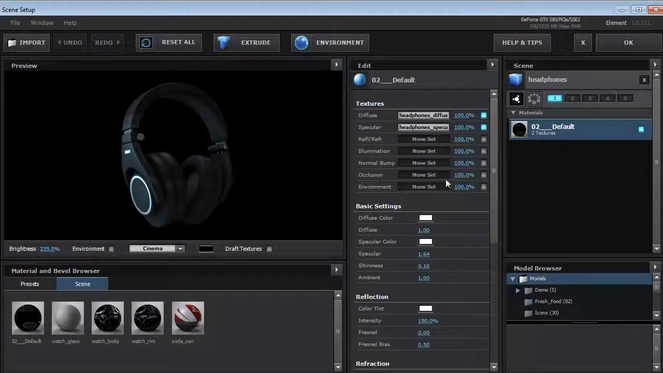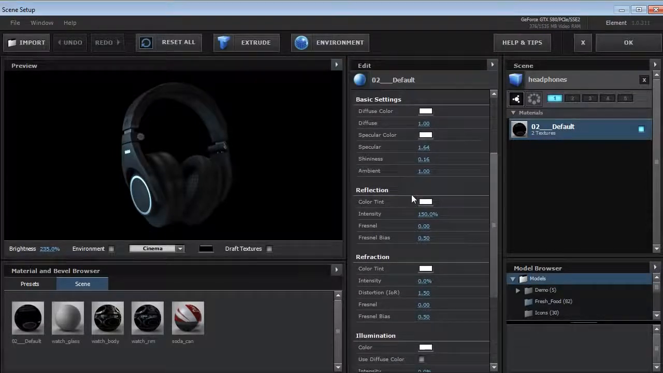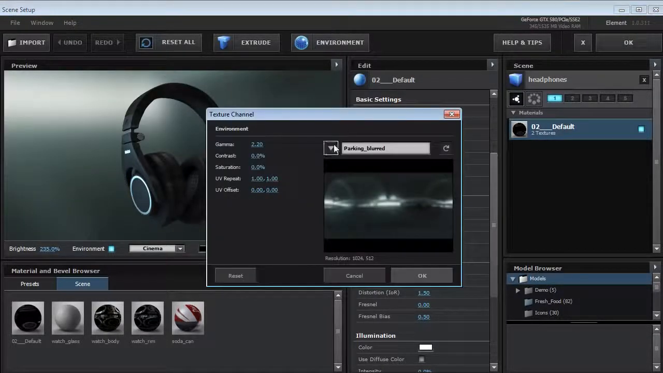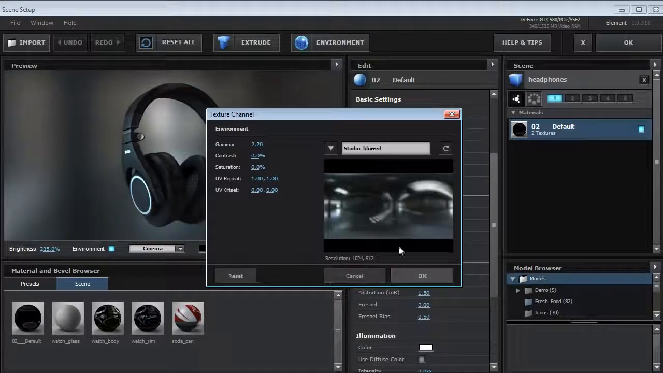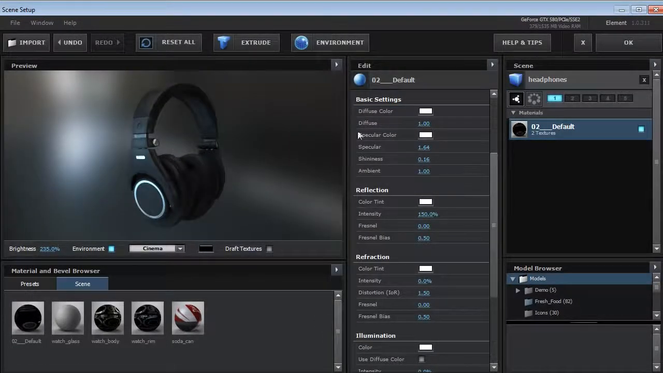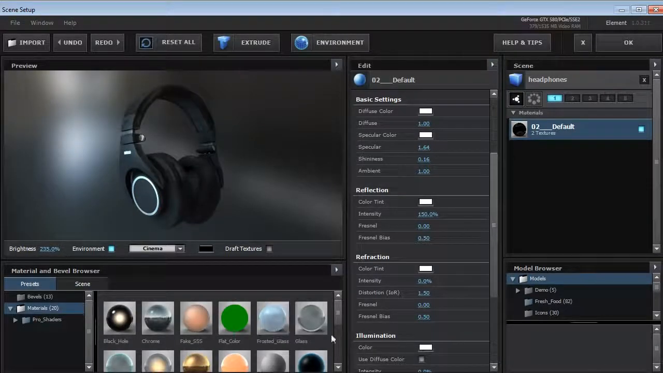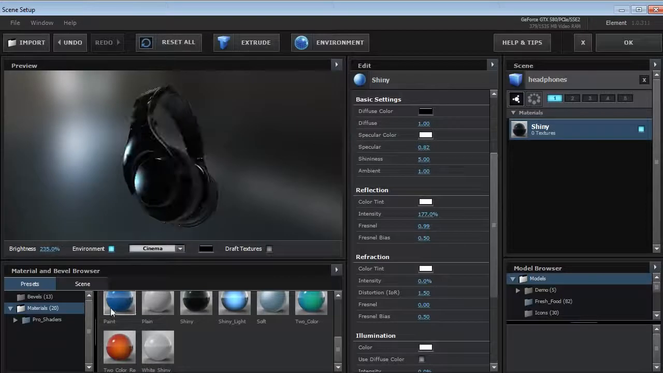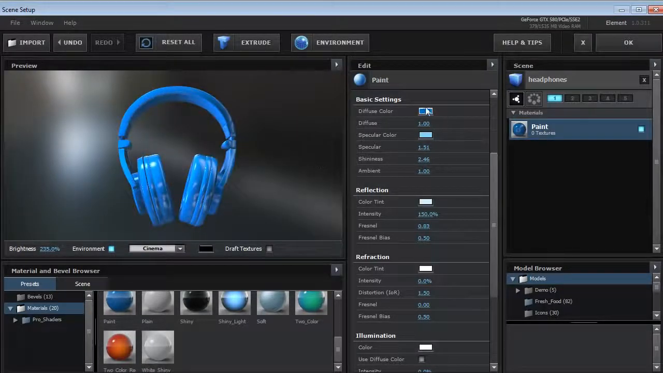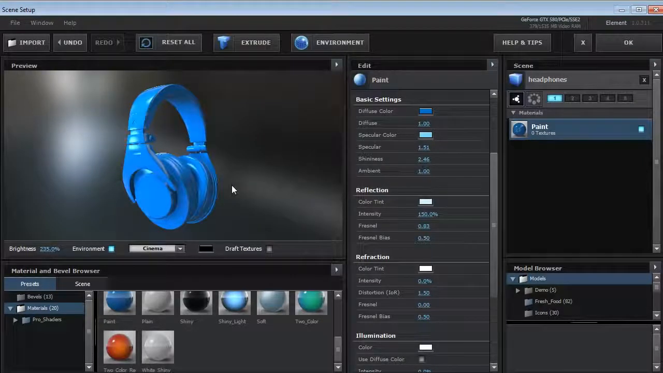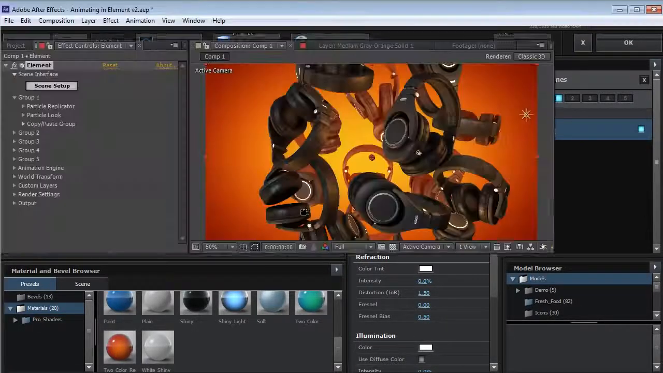So we have texture mapping, we have reflection, refraction mapping, we have an environment control here. And this is really nice for being able to change the look of the reflections in your scene. And we also have a preset material library that allows you to basically get started and just apply materials to different objects. And you can, of course, go in and edit those settings as well. Go ahead and close out, cancel this.